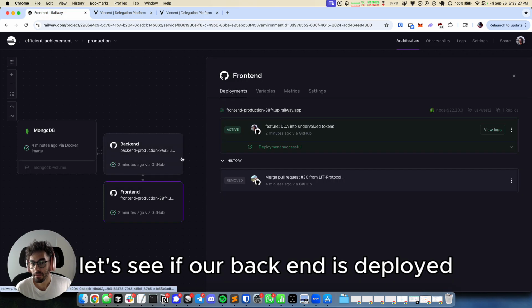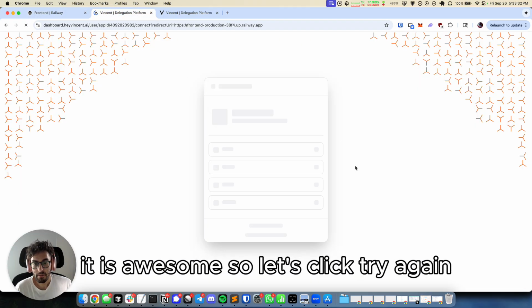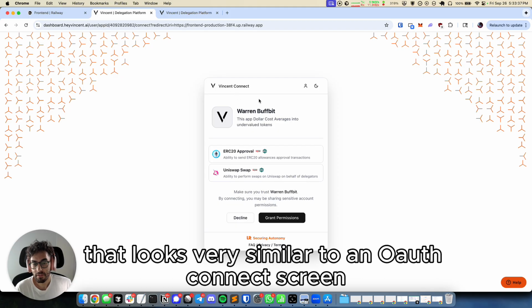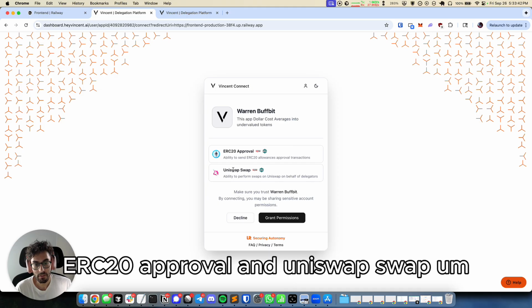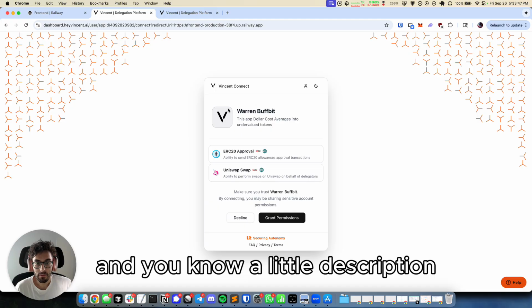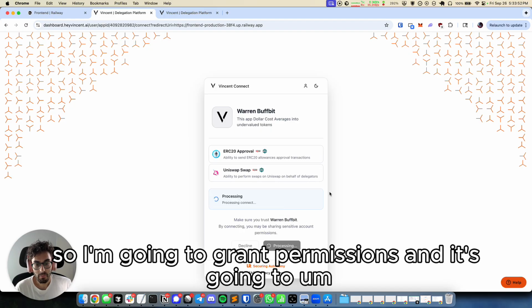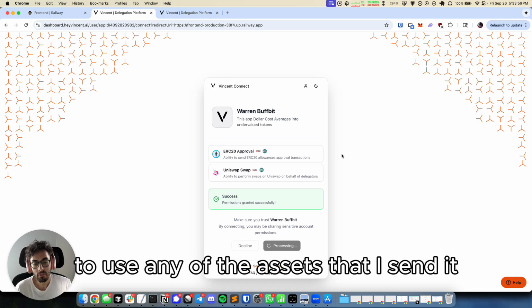Let's see if our backend is deployed. It is. Awesome. So let's click try again, and we should see this wonderful screen that looks very similar to an OAuth Connect screen. You can see we have two abilities here, ERC20 approval and Uniswap swap, and a little description. I could have uploaded a logo if I wanted. So I'm going to grant permissions, and it's going to connect me and permit this app to use any of the assets that I send it.